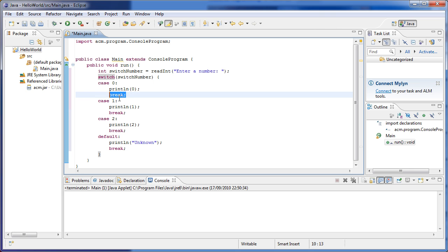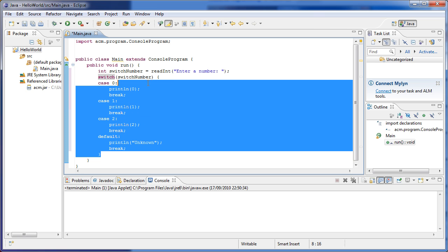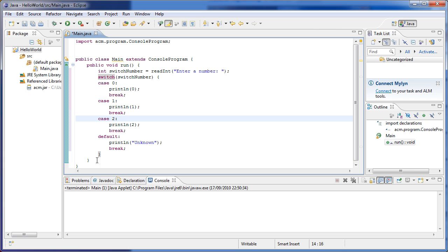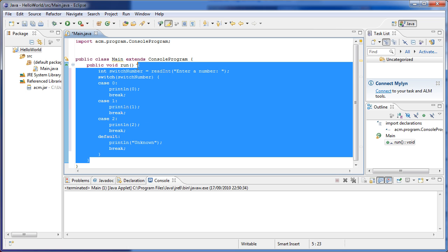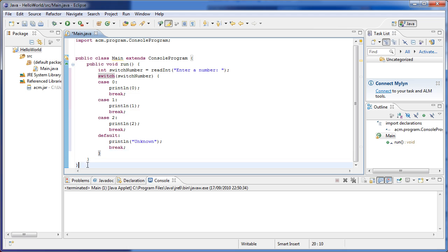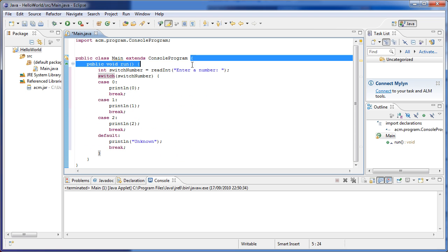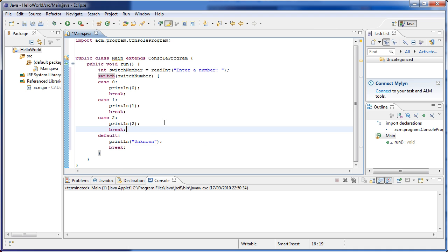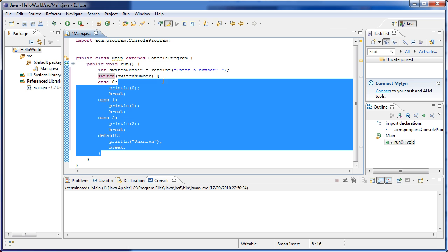So what does this break do? Basically, the break exits out of the innermost block. So this is a block between the curly braces. This is another block between the curly braces of the run method, and this is the last block between the class curly brace and the closing brace. And the break closes from the innermost one. So basically, these breaks are going to break out from this block here, exiting our switch statement. And that's exactly what we want to do.